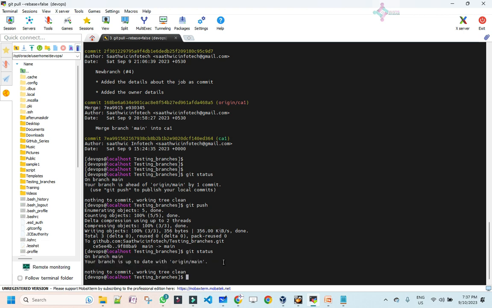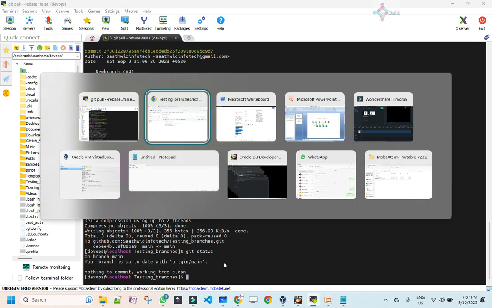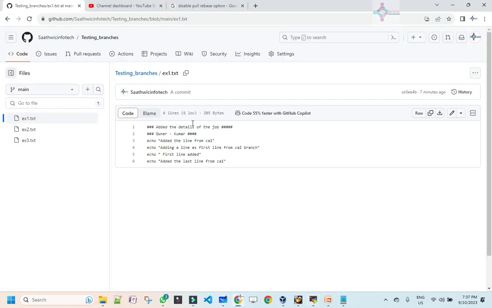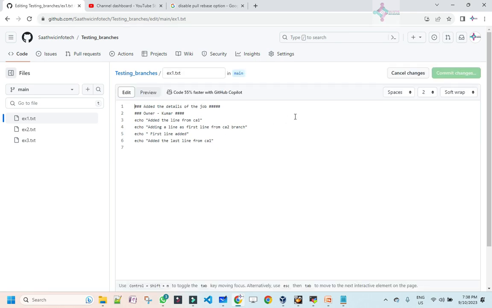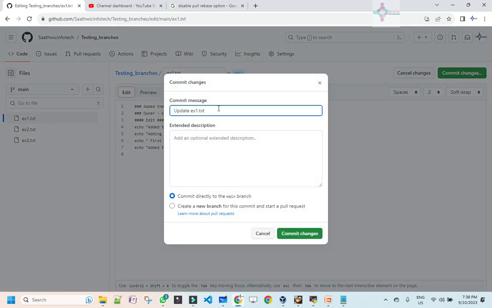Okay, let me explain how git fetch and git pull work. So what I do, let me again do the changes in the ex1 file. I am going to edit manually here. Let's assume someone is making changes which do not conflict with yours. Edit, great. Okay, I will put manual changes in remote.